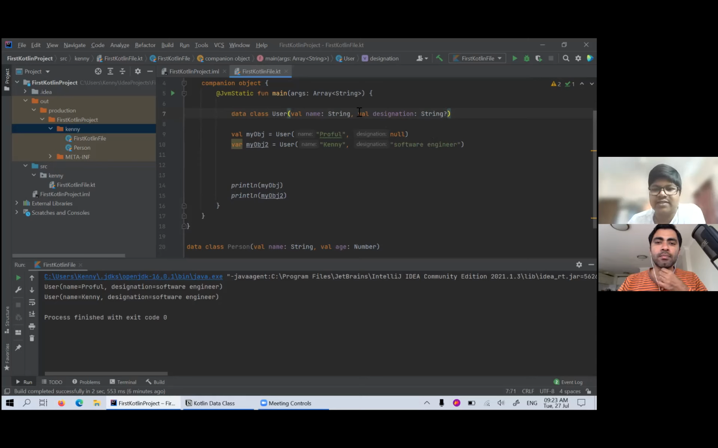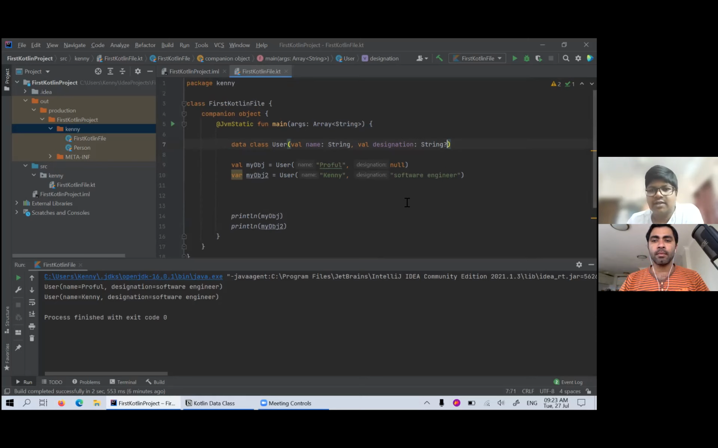Okay, so this is saying that designation can be null, but then if we are doing it that way, we will have to consider that in the rest of our code. We have to check if it is null, and only then can we do the other operations, right? Yes, yes. Yeah, I think that is about it for the data class for this video.